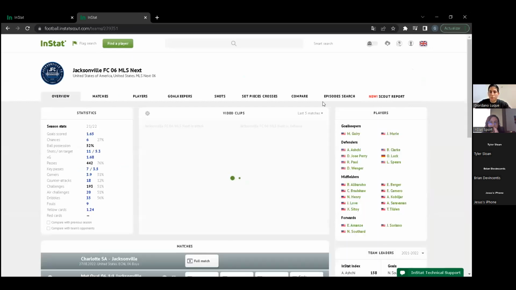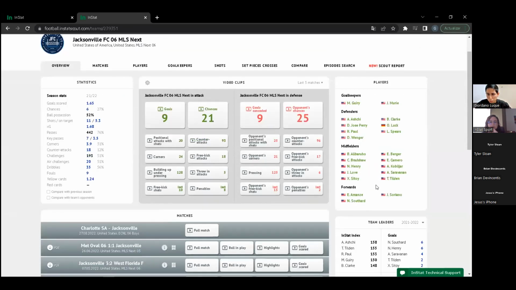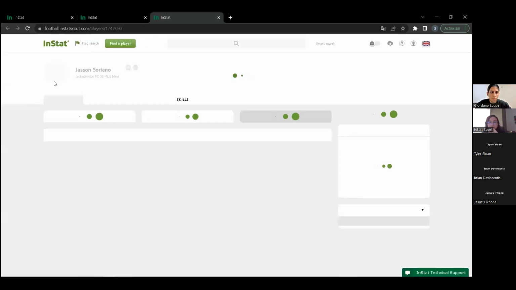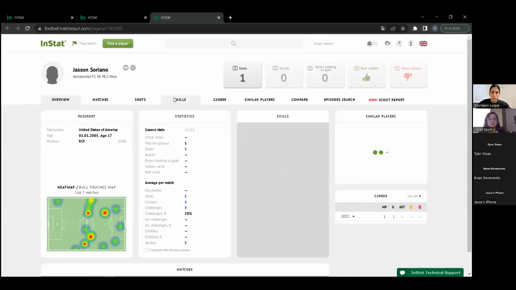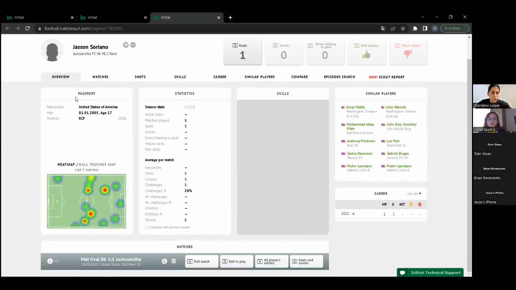Now I'm going to show you about player profile. In this case, we're going to select this player, Jason Soriano. So we can add the picture. If you send us the picture of the player, we can add the picture and it should appear here. Here we can find some important information about this player with the passport, some of the most important statistics. We can find some similar players.